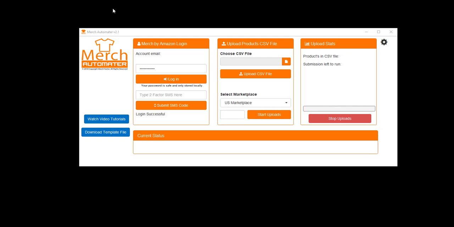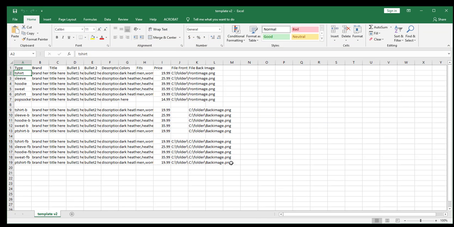So in this video we're going to go over how Merch Automator works, how it can save you plenty of time in the uploading process for your Merch by Amazon business. Everything is powered by a CSV file. So there is a template file available when you purchase the software.